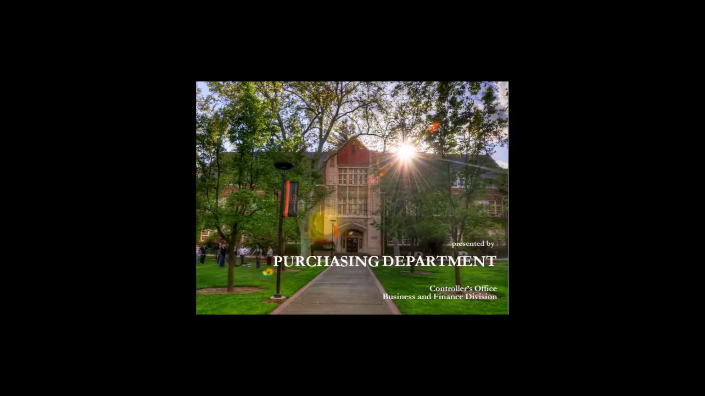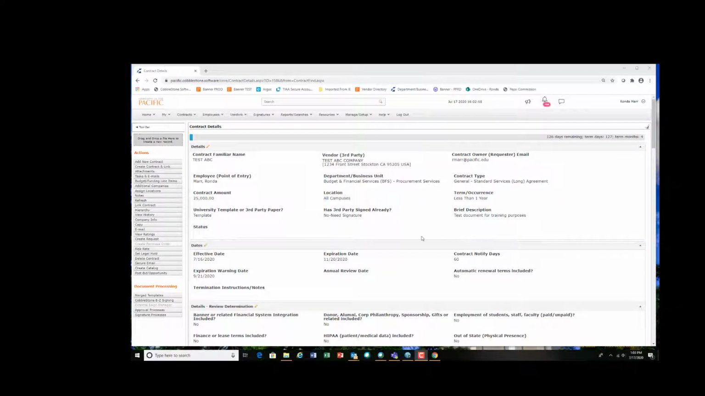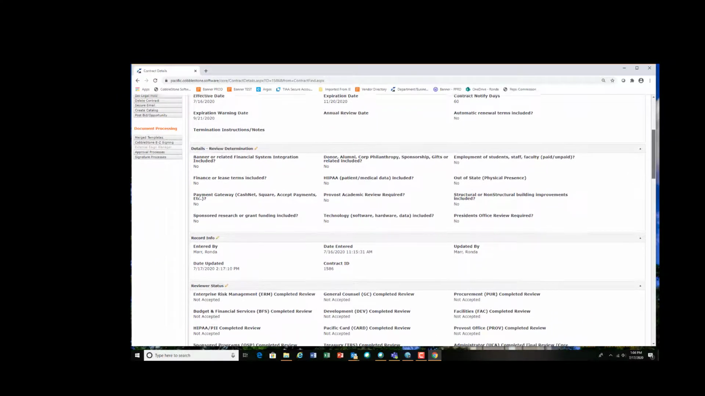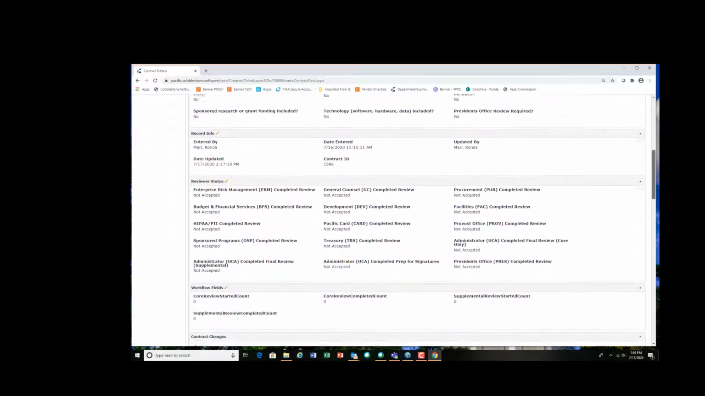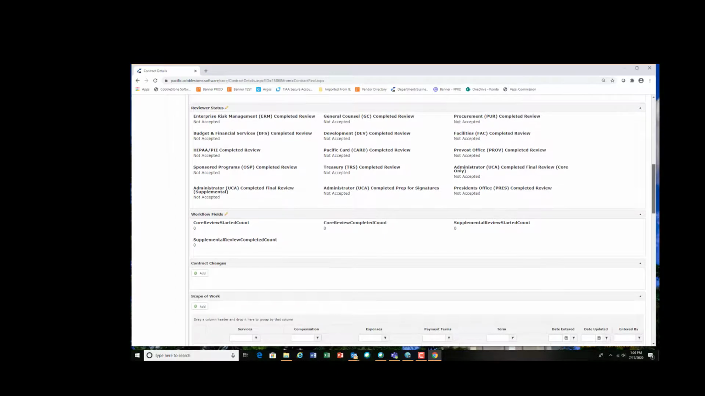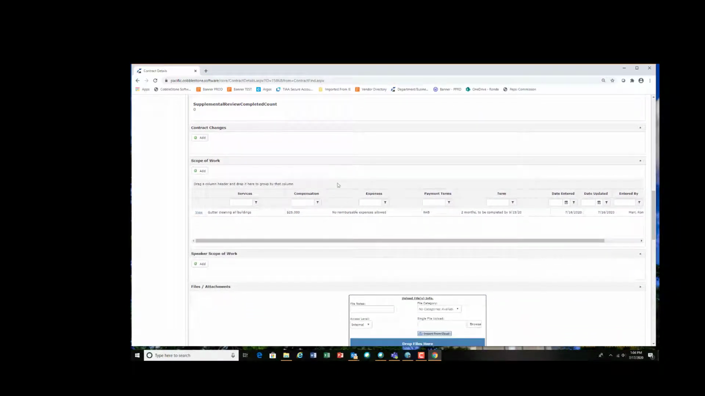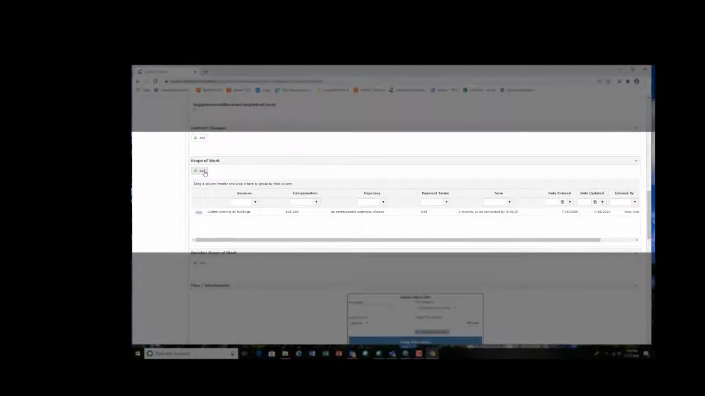This is how to create a contract template with the scope of work from within the Cobblestone system. From your contract record that you entered previously, you will scroll down to the Merge Template section. If you had not done so already, make sure that you add the scope of work, because this is what fills in Exhibit A for your contract template.